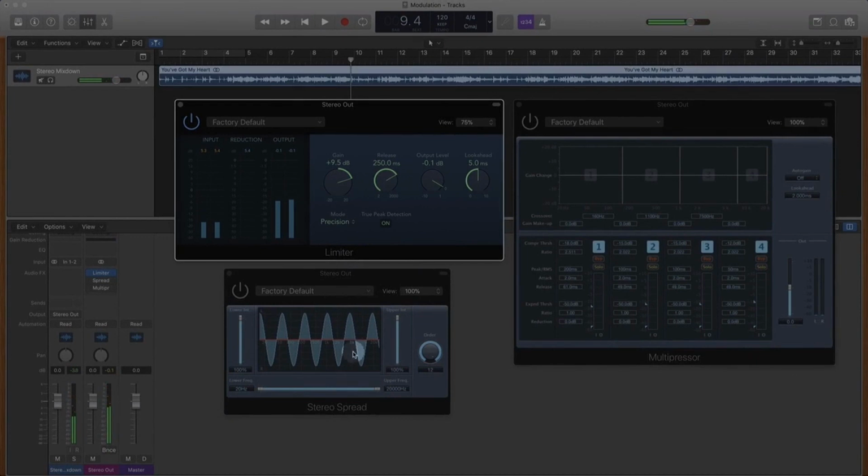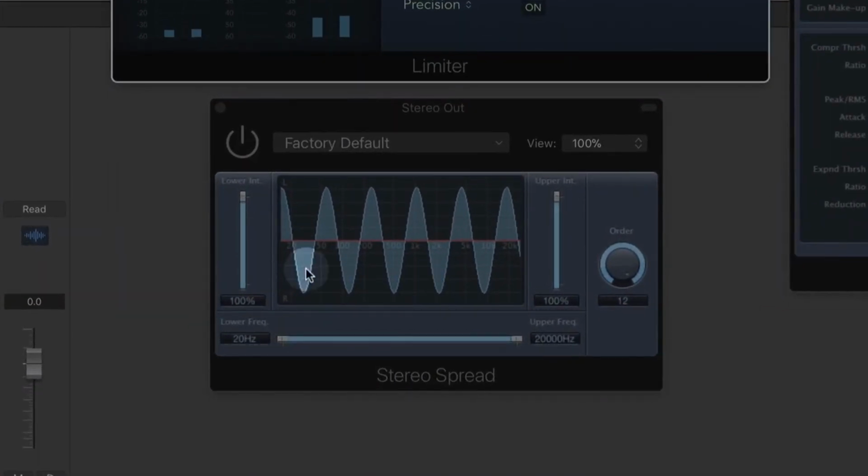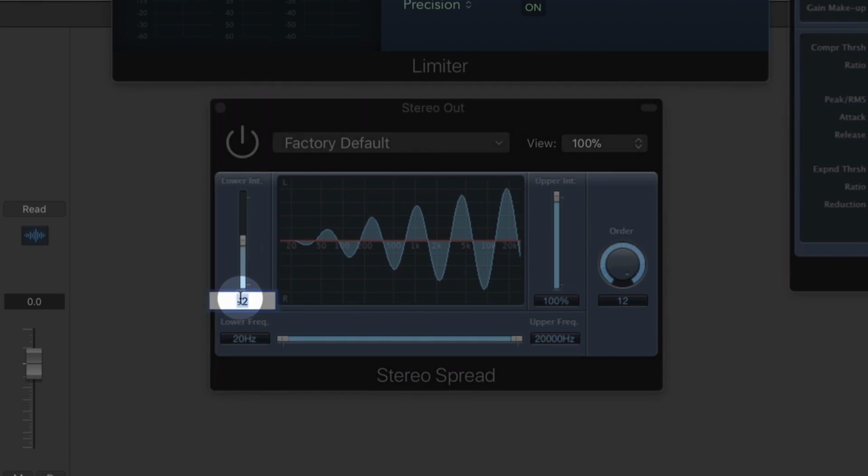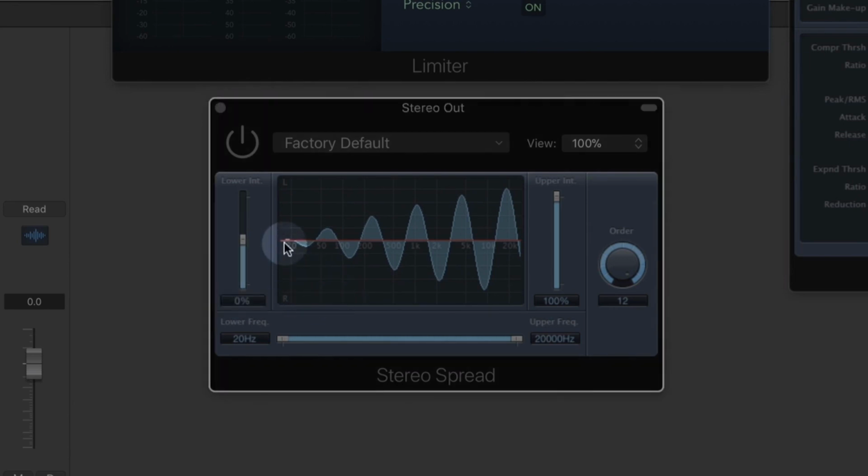We could do the same thing that we saw in Reason a little while ago, which is to spread out your highs and narrow your lows. So for example, if we would take this to basically 0, let me just type that in. That means that the low end, which is defined by this slider across here, will not get spread out, but the high end will get spread out between the left and the right hand side. So that's a way that you can spread things out.